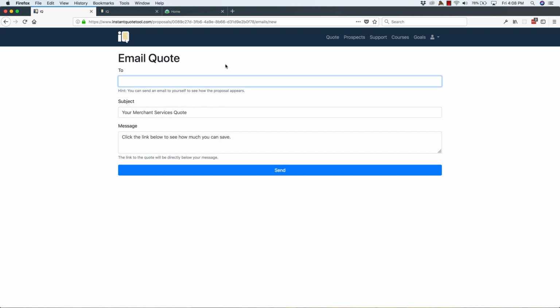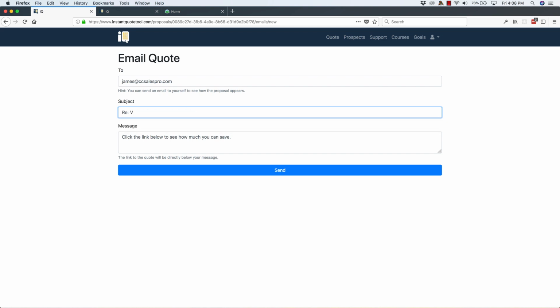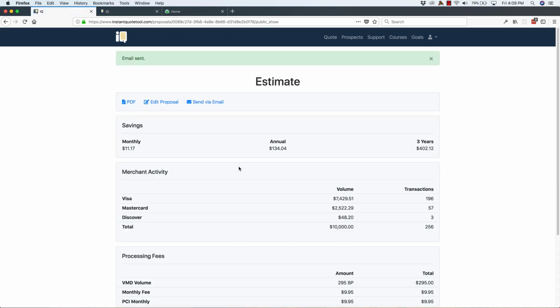So I'll put James at ccsalesforce.com. You can just put something in here. You can change the subject line to whatever you want. So if you leave it alone, it's going to say your merchant services quote, or you could say RE, visit today. And then you can also change the message to be anything that you want. Directly below the message is going to be the link for the proposal. So I'm going to go ahead and click on send, and then we'll take a look in a minute to see what that actually did.